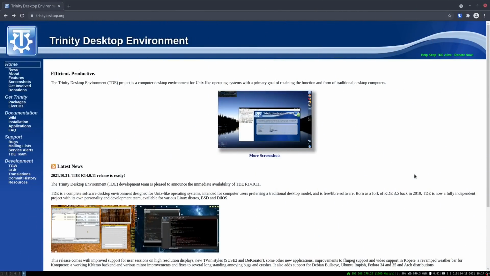So here we are on the website for the Trinity desktop environment. You can see here the Trinity desktop environment TDE project is a computer desktop environment for Unix-like operating systems with the primary goal of retaining the function and form of traditional desktop computers. Now, as it says here, it was born as a fork of KDE 3.5 back in 2010. But now the Trinity desktop environment is a fully independent project with its own personality and development team. It's available for various Linux distros, BSD and DilOS.